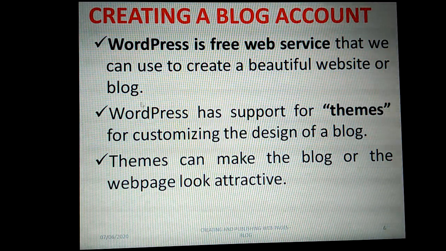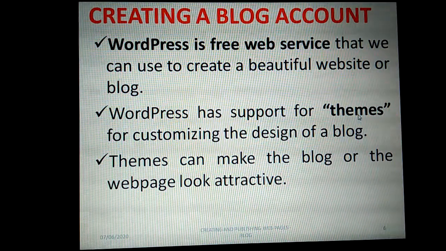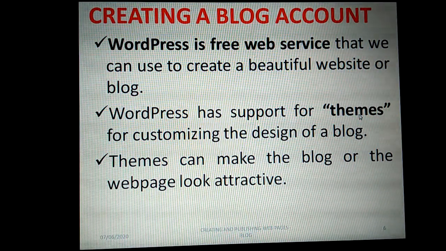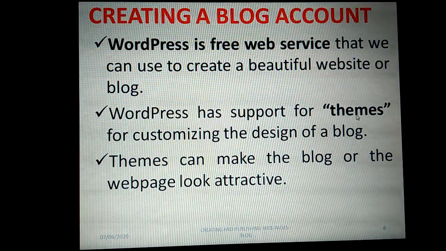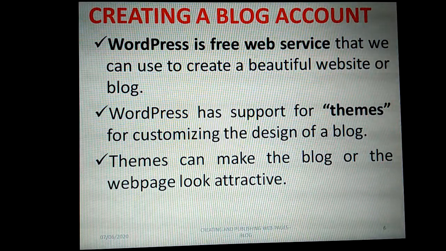In the same way, for the background of a website or a blog, we can use many designs. These predefined designs are known as themes. So for customizing the design of a blog, we have a support feature like themes in WordPress.